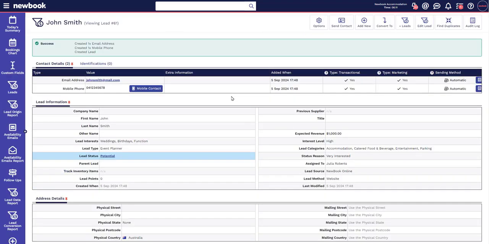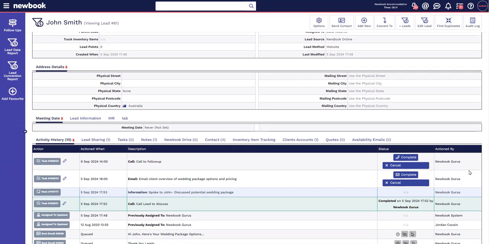Once saved, staff can then record any tasks or notes and send emails or SMS from the lead, and a running log of all of this information can be found easily in the Activity History tab. These note types and task types can even be customised.